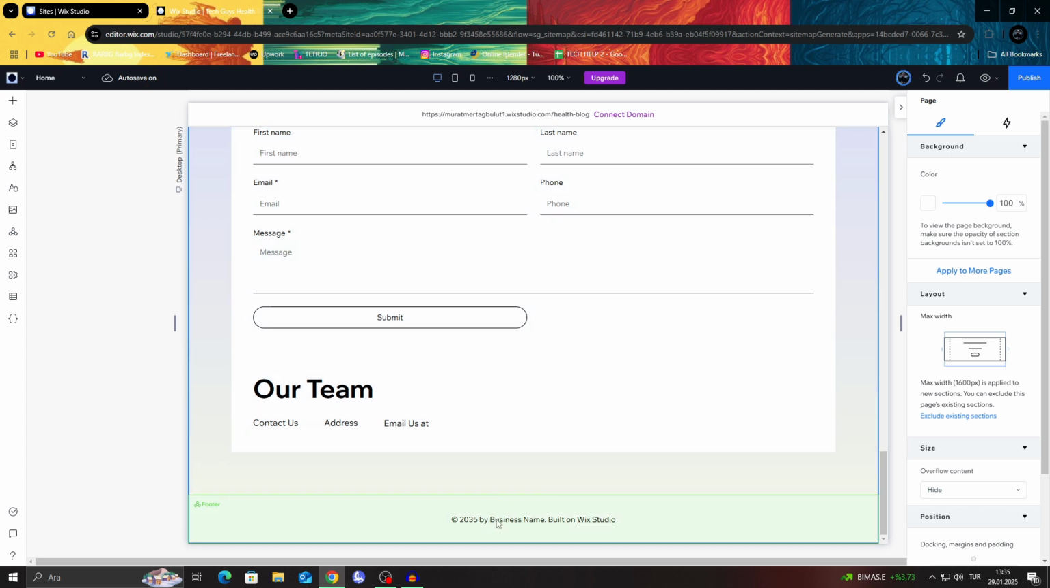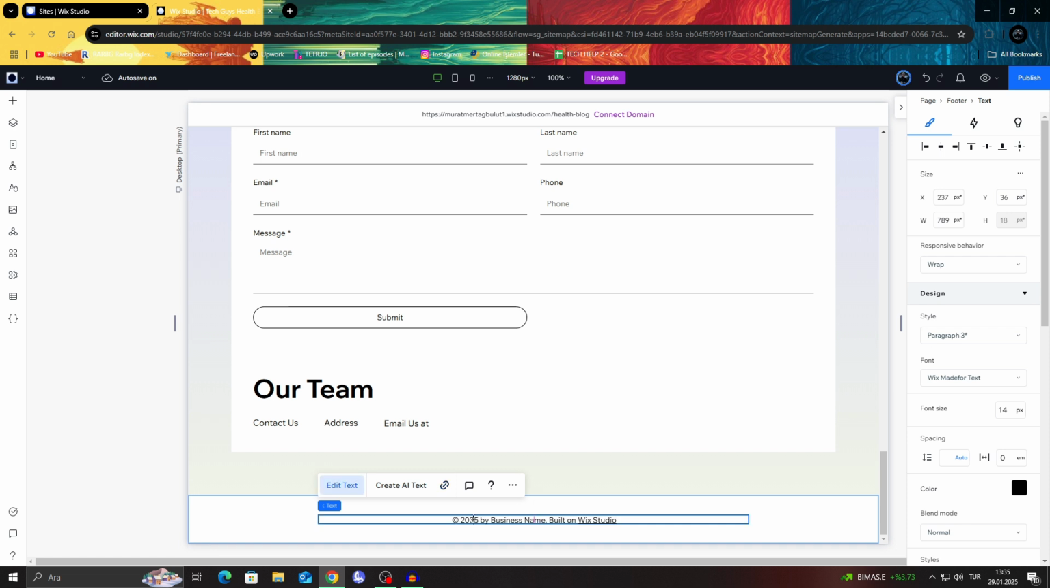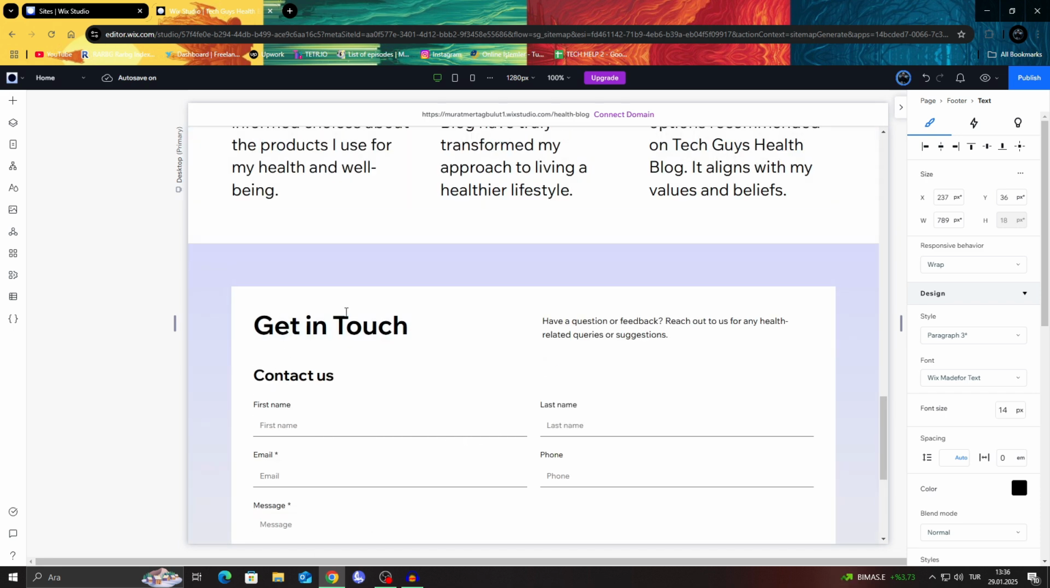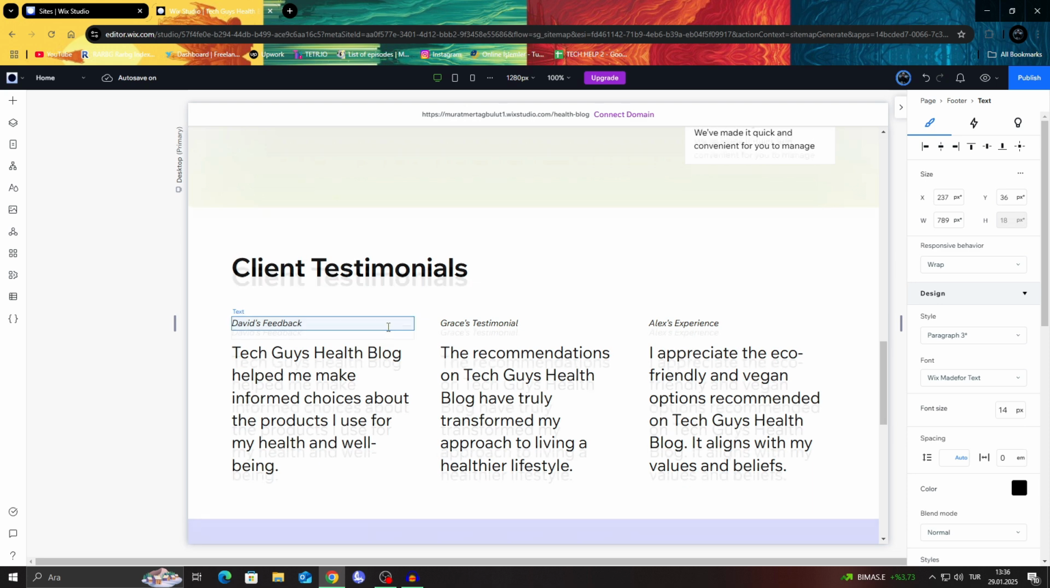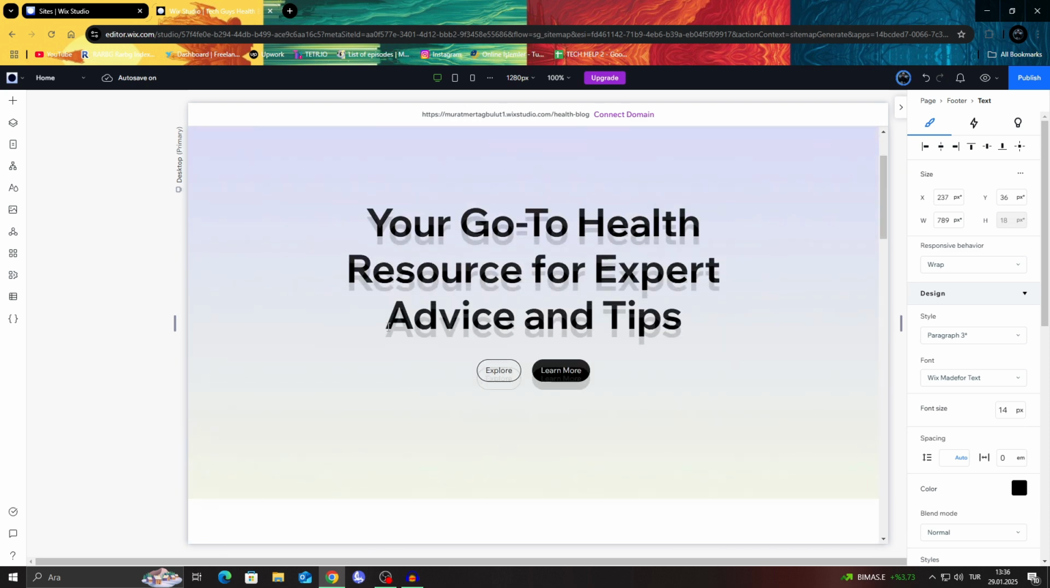And of course, in the footer, 2030, what? Okay, we are gonna change that to by tech guy. No, I mean, we can also delete the built on WIX Studio part as well. Why not? Let's just do something like that. And of course, we have a get in touch section and everything. This is basically everything we could have wanted.